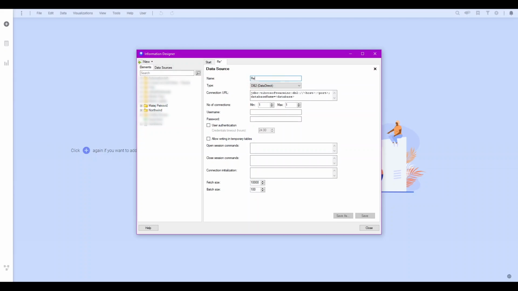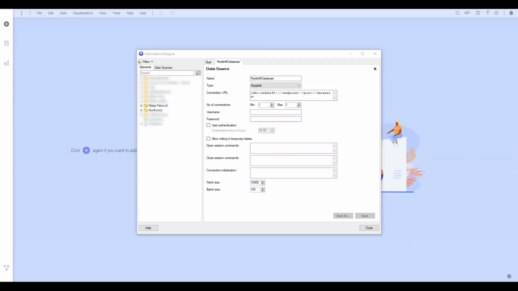Let's name our data source Redshift Database. For the type, we select the Redshift, of course. And for the connection URL, you use the same connection that you would use for connecting to the database through your database management tool. However, you have to follow the format that is displayed in here. So start with the JDBC Redshift, then you use your URL, and don't forget to add in the port and also the database name. So I'm gonna go ahead and copy mine in.